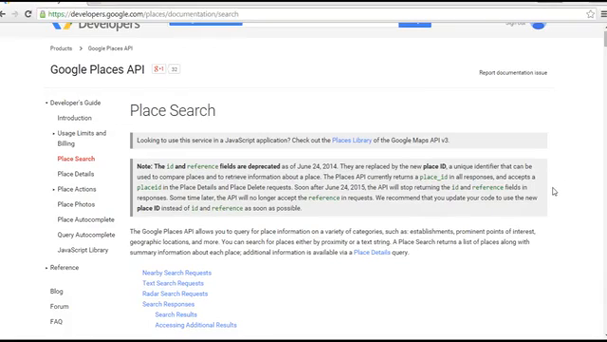Yeah. So let's put load on the Google Places API. Fine. So let's try to import this API into our JMeter and start putting load on it. Right. So first let's understand this API.